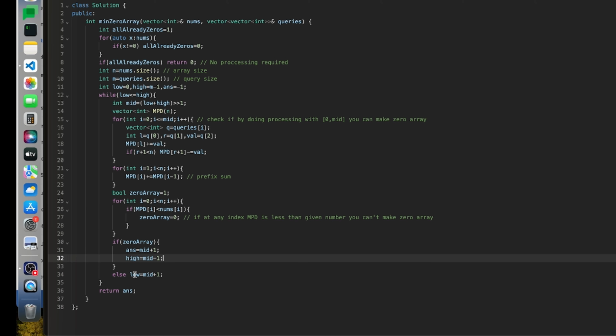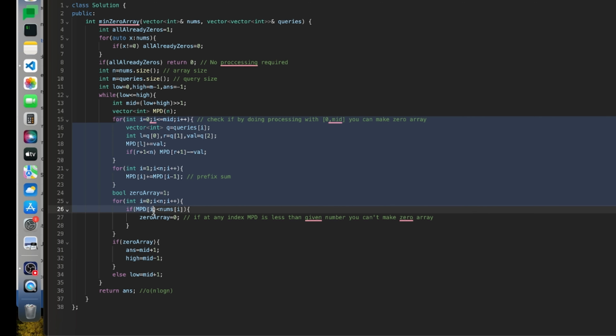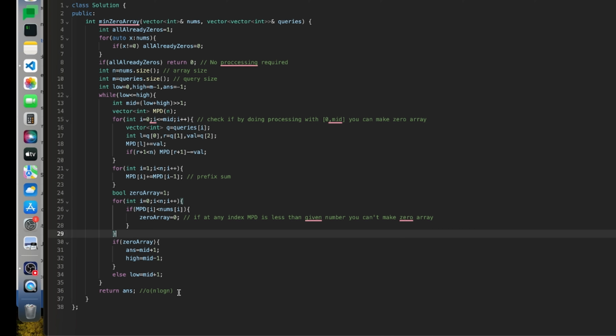And in the else condition, if it's not possible, then it means that you cannot make the given array 0 by processing k minus 1, k minus 2. So go to the right half. So the first half is discarded. In this case, your right half is discarded, and in this case, your left half is discarded. And at the end, return your answer. So the complexity for this case is order of n log n, right? Order of n for doing this processing, and log n is for doing binary search. So the overall complexity is n log n.